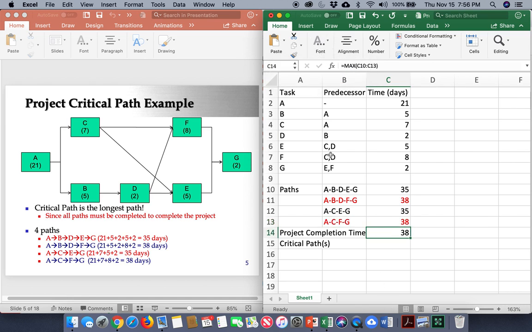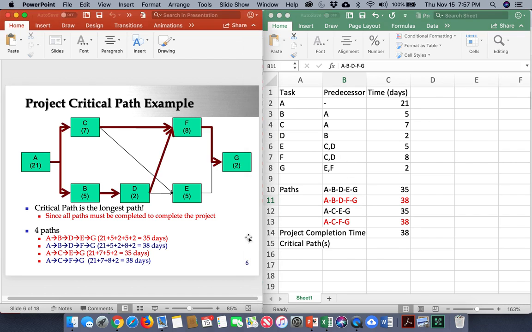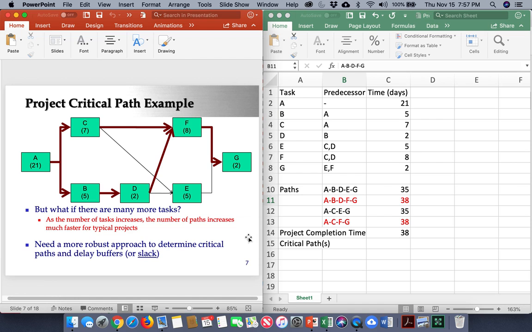Okay, and what are my critical tasks? Any task that's on any critical path, that's critical. So if you notice, the only task that is not on any critical path is actually E. Notice E is not on this critical path, E is not on this critical path. A is on both of them, B is on one, C is on one, D is on one, F is on both, and G is on both. Okay, the only task that's not critical is E. All other tasks are critical. Okay, and so this is the simplistic way to figure out what the critical path is. And so you have two critical paths.